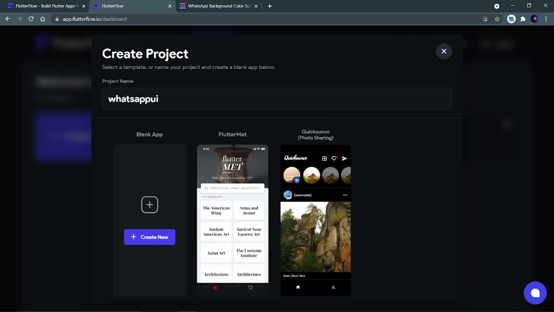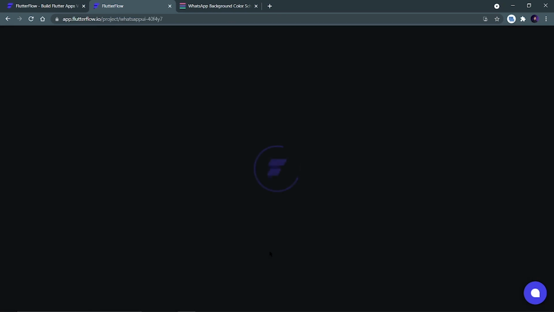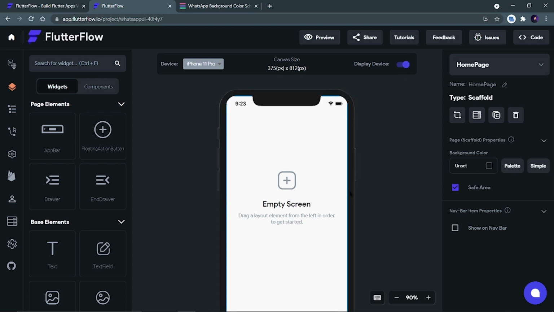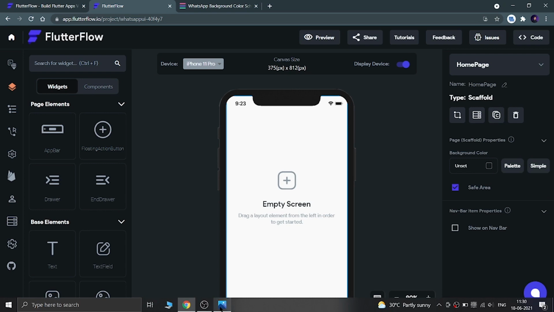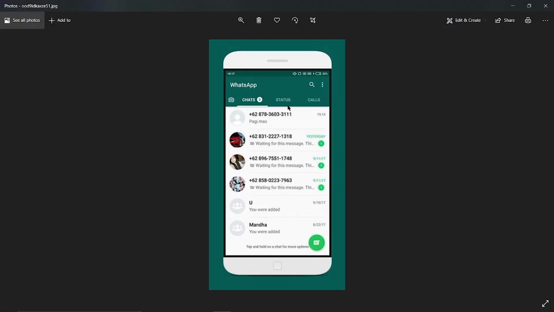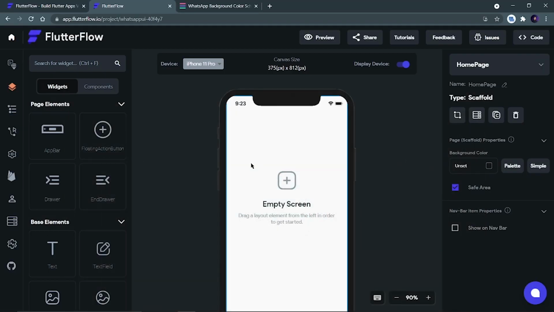So let's create it. And now first of all, we will be able to see the blank screen as you can see. So I will just click on this display device so that I'm able to see the emulator frame also, right? So let's see the UI first of all. So as you can see, this is the WhatsApp UI, chat screen, then status and calls, everything we are going to cover. And so let's start building.